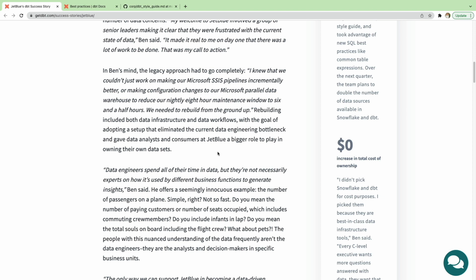So by changing their approach, adapting to the needs of the business, Snowflake was brought in with DBT over the top, and that allowed analytical developers to help create those pipelines in a consistent and repeatable way that DBT supports. And this is a really great example here where, again, the guy who works for JetBlue that they interviewed says data engineers spend all of their time in the data, but they aren't necessarily the experts of how it's used by the different business functions to generate insight.